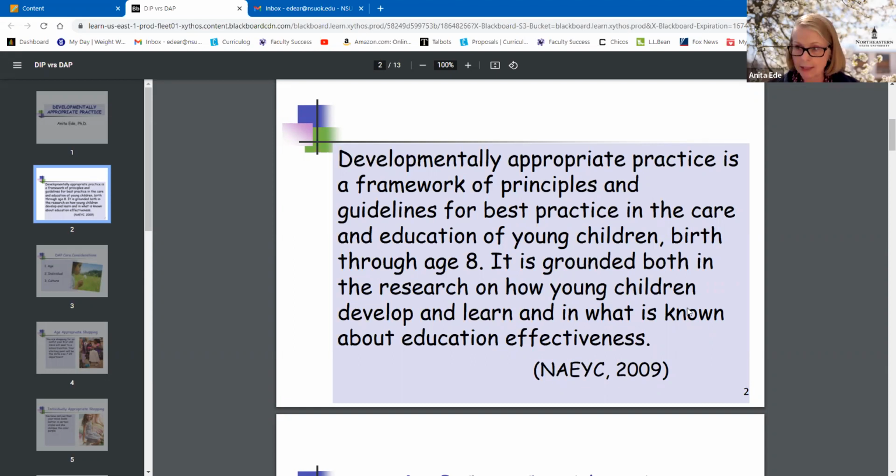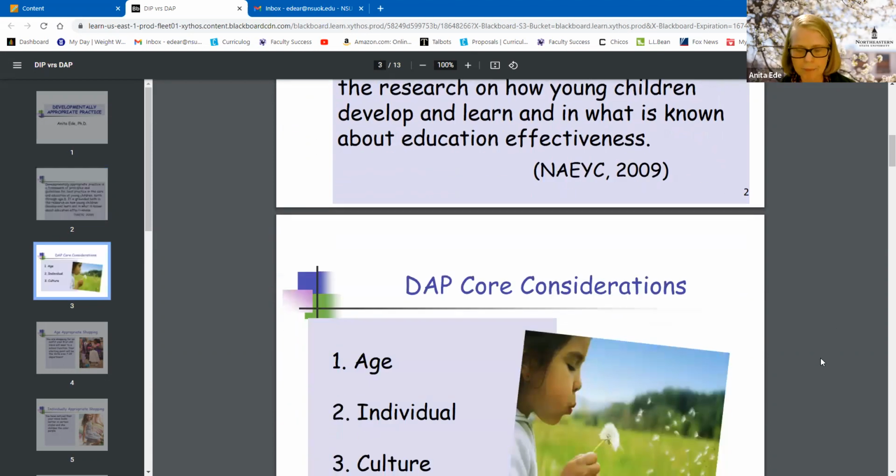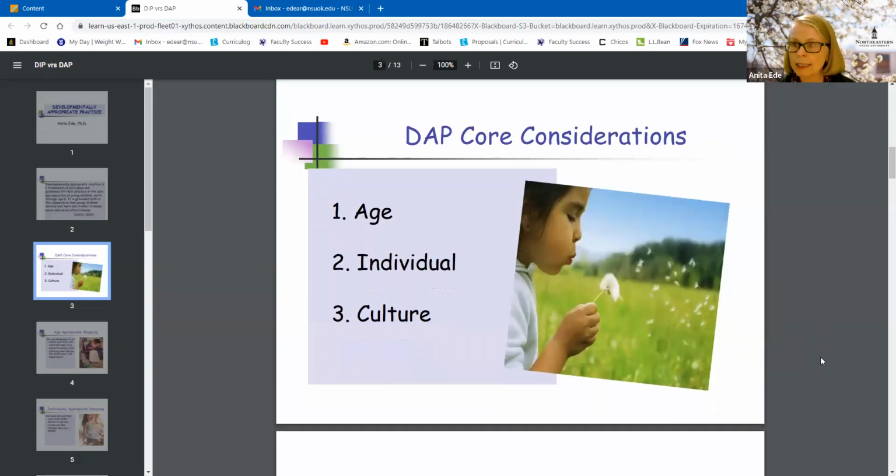That being said, this is something you need to know the basic definition of. You will most likely see it on the OSAT. So keep it in mind. You'll hear a lot about DAP, developmentally appropriate practice. It's based on 3 different pieces of information: the child's age, individual interests, and culture.